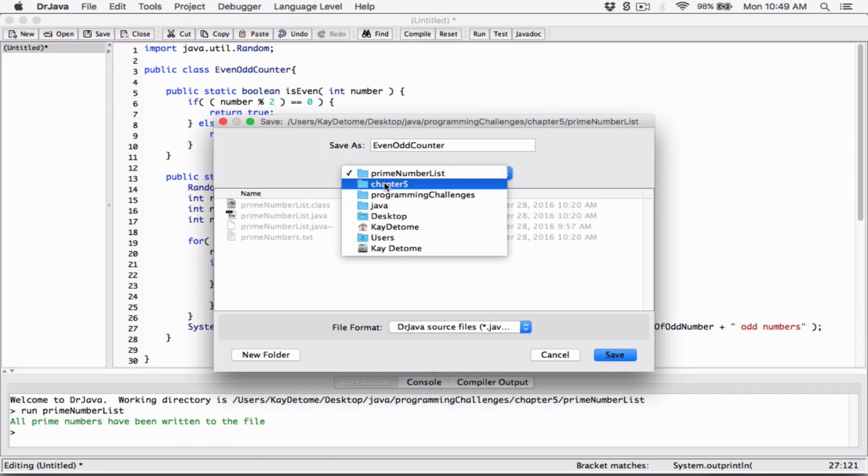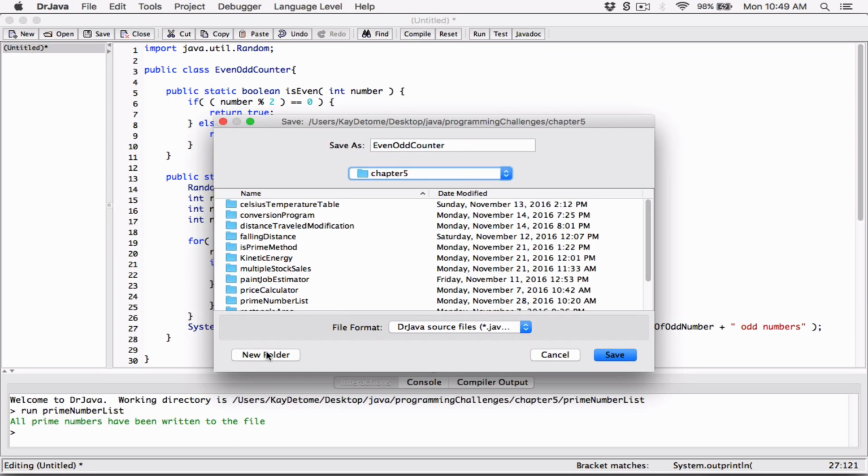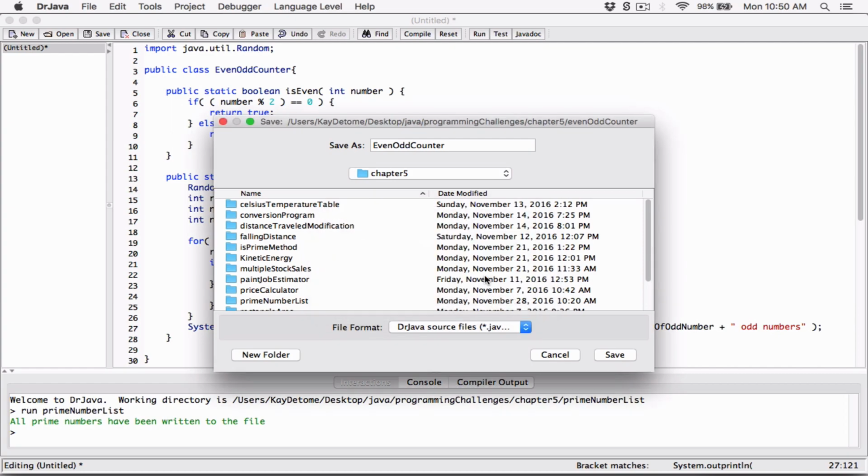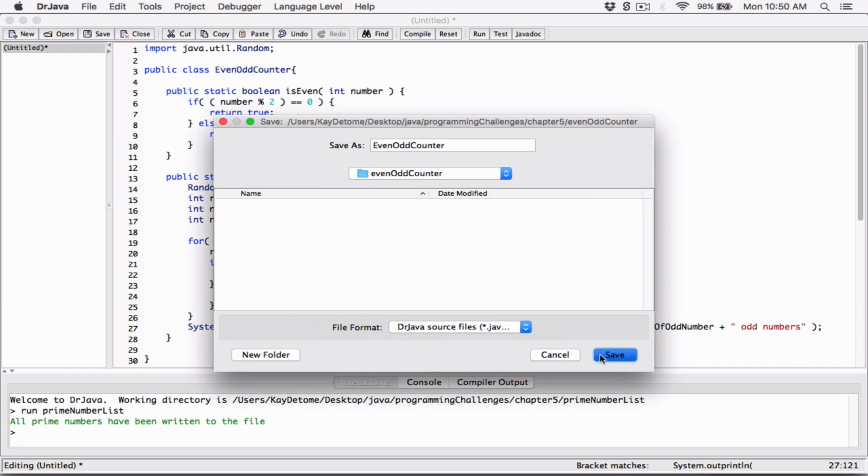All right, so this was the previous program. I forgot to change it. So I'm going to create a new folder in chapter 5, and I'm going to call this even odd counter. And then I'll save it here.